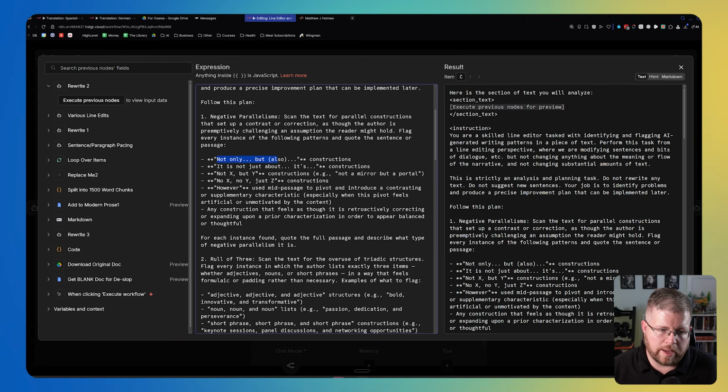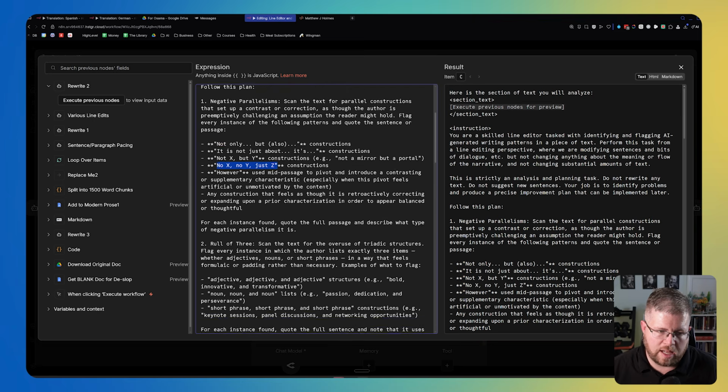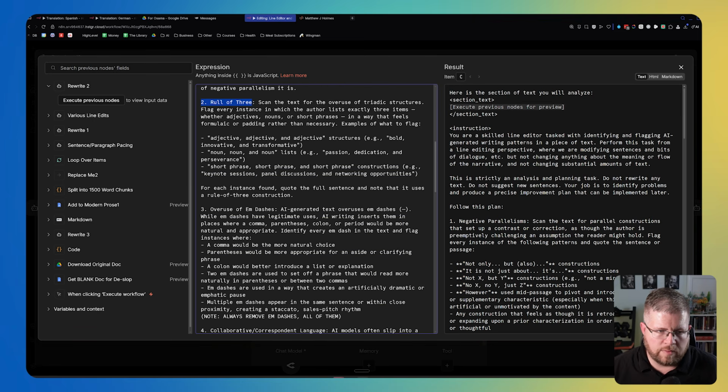Not just blank, but also blank. Or it is not just about blank, it's blank. Or not X, but Y. Or not X, not Y, just Z. So stuff like that. We also have the rule of 3.